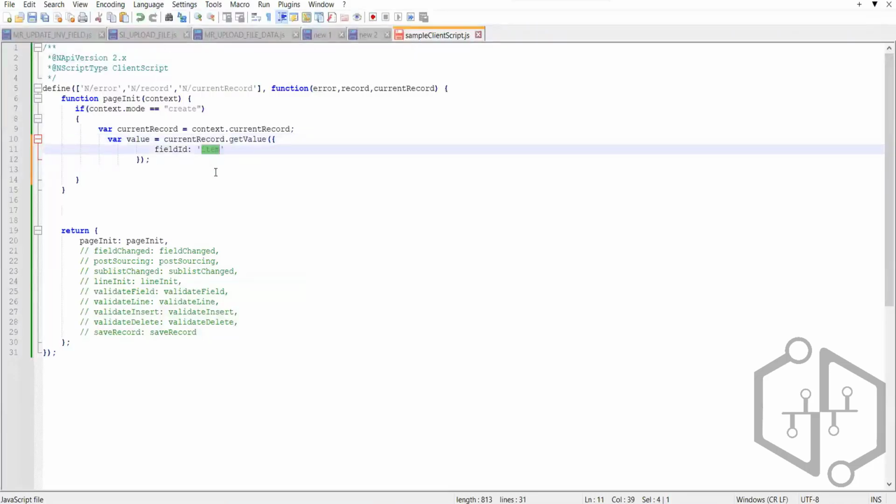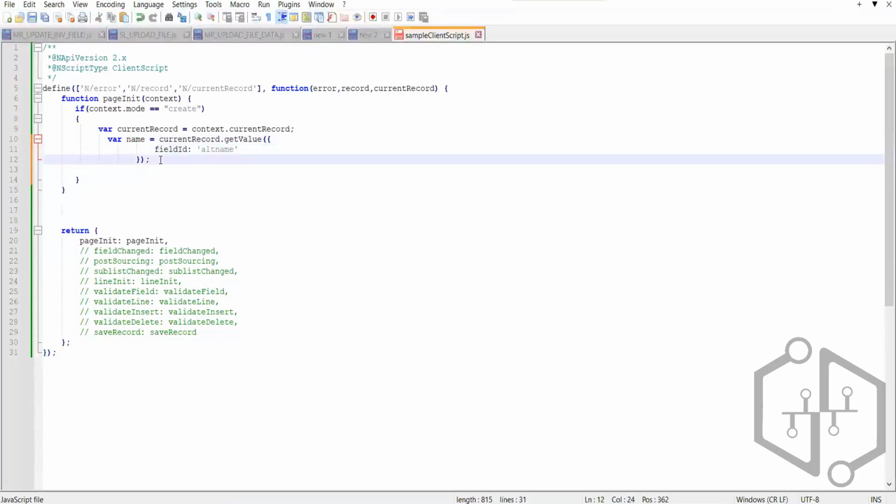So get value. Right now, what our code is, we are first accessing this current record, and out of this current record, we are simply fetching a value. Let's say name only. So this should now give us the value. We have this field ID as name. Now let's see whether the value is coming or not.